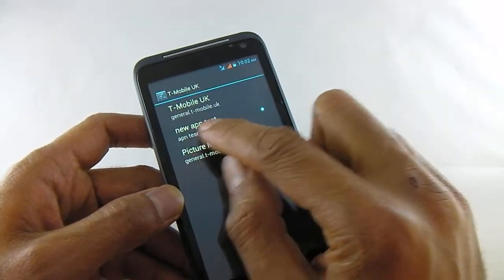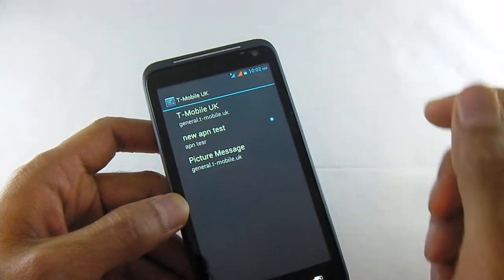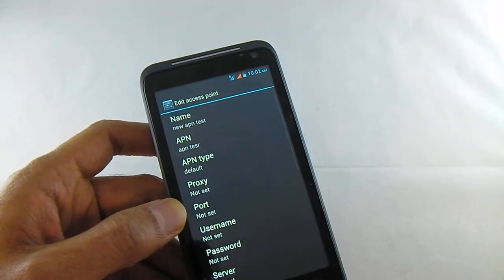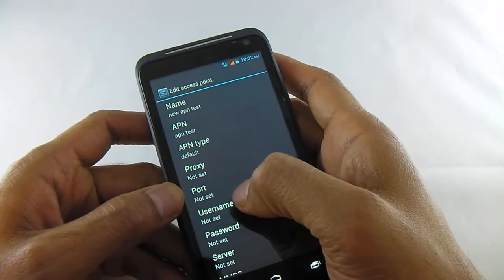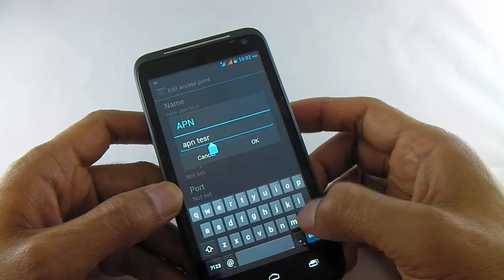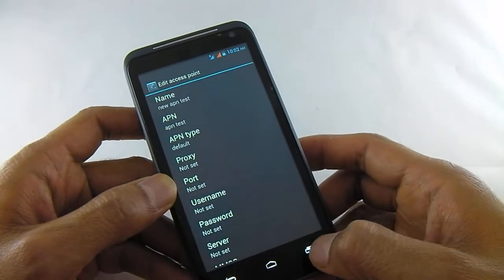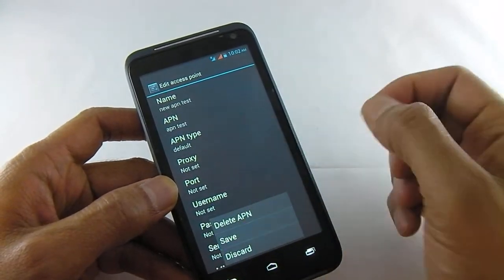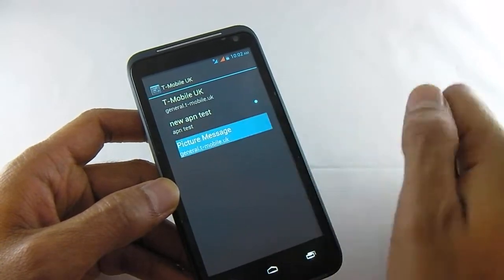So again, there's the APN that we set up. And if we want to change the settings, we can. So I think there's something wrong. I can just change that, go down here and save, and it will save that. But do make sure it's selected here, that little dot there.